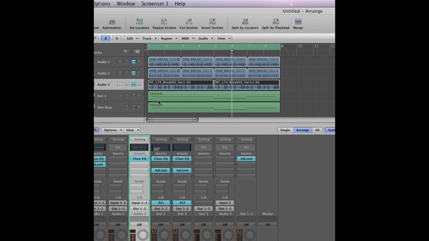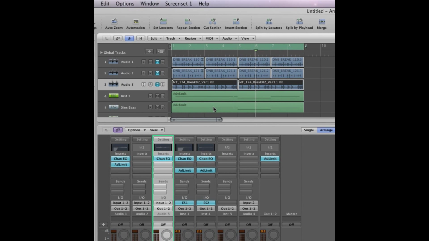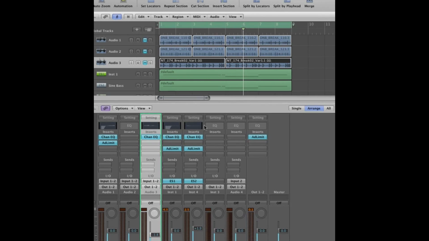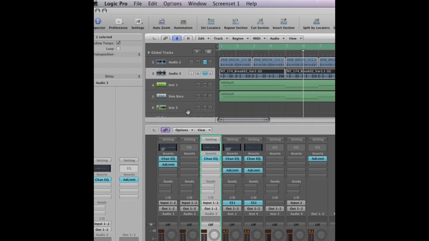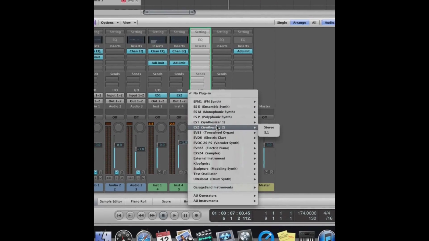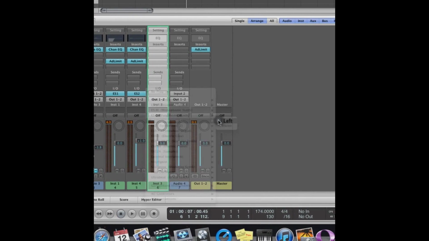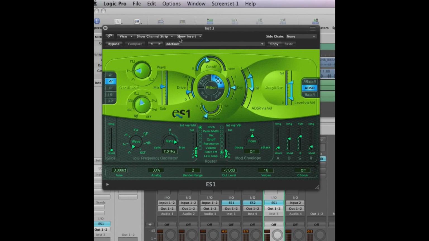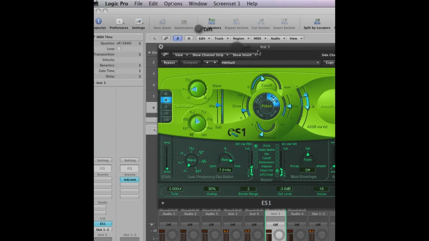Cool. To be doing this today, I'm going to be using the ES1 synthesizer within Logic. So I'm going to go ahead and open up one of these, which is located here. I'm going to go mono for this. And here we are, the ES1 synthesizer.